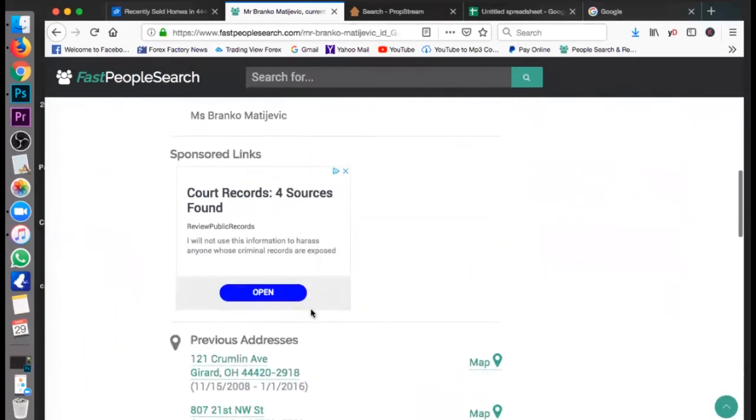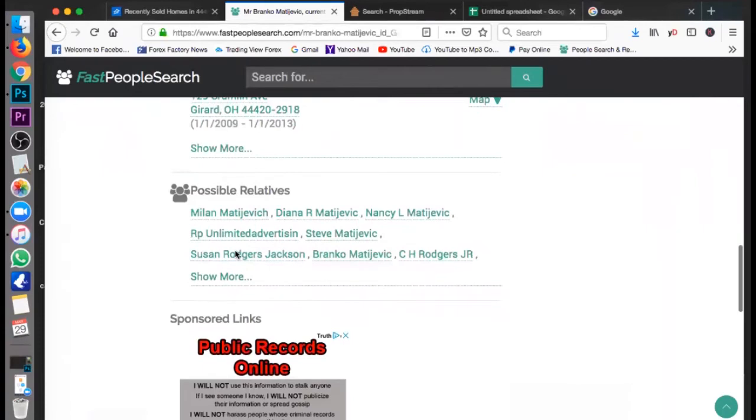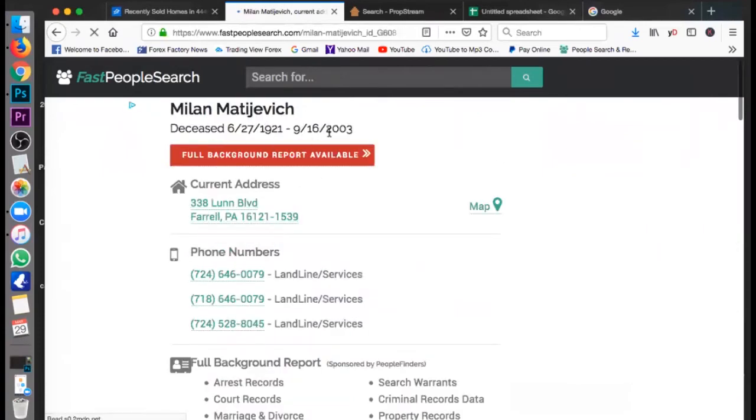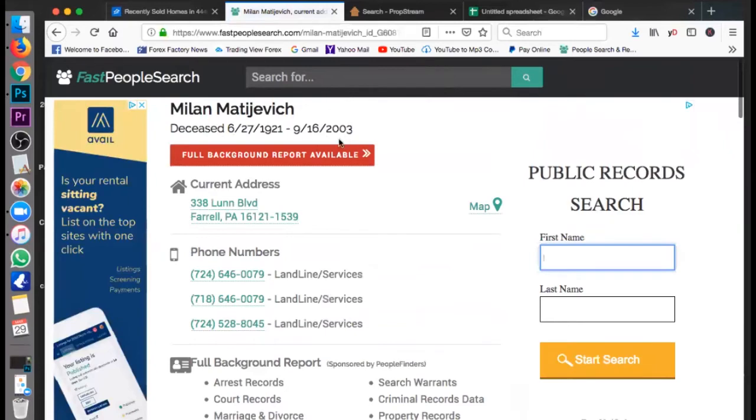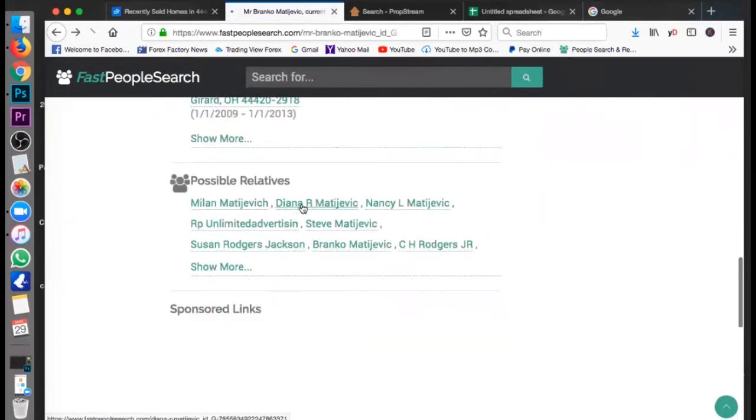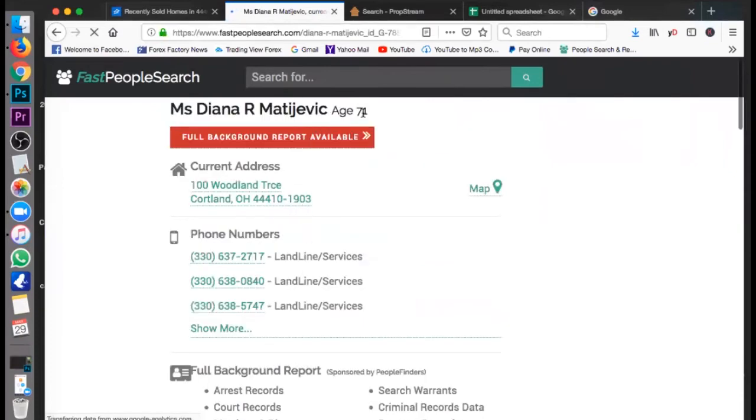Sometimes you have to go to the family members, possible relatives. We can see if this is Milan. She's deceased. See, it says right here, she deceased in 2003. She's passed away. You can come back. This Diana, she's 71.